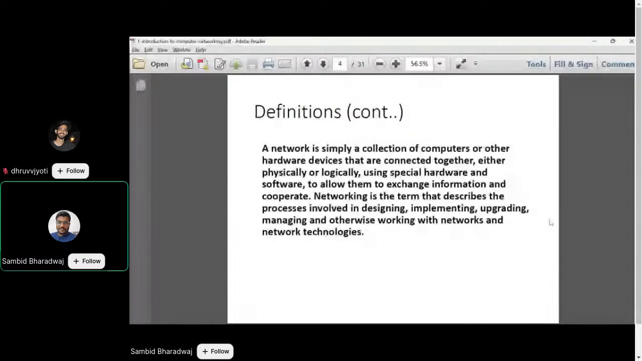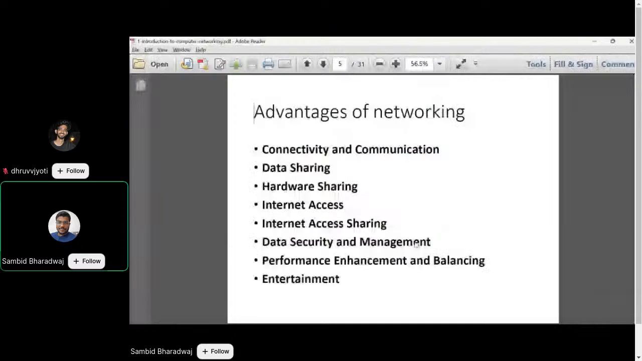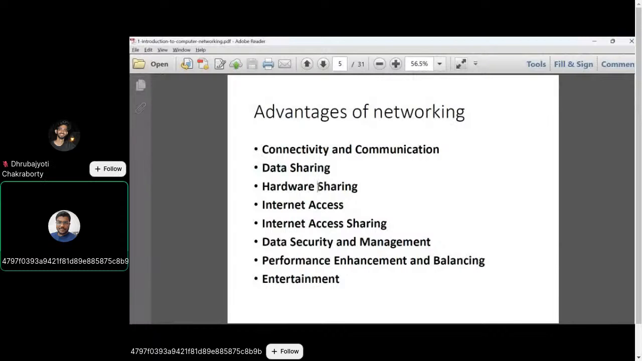What are the advantages of a network? The two most basic usages are, one, connectivity, of course, and the other, data sharing. So these are the fundamentals of what networking is.